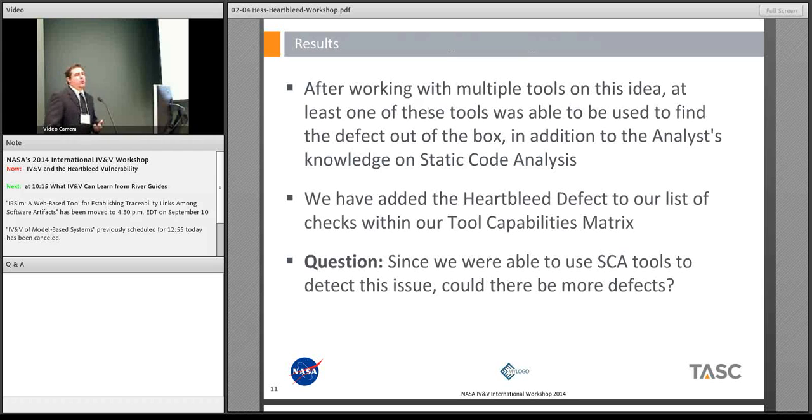So after working with multiple tools on this idea, at least one of these tools that we used to perform code analysis on the OpenSSL build, we used one of the vulnerability builds. We found that at least one of the tools found it out of the box. By this time that we had done this analysis, there was a couple other tools that had claimed that they had found the specific issue or now had checks for the specific issue, but there wasn't anything out of the box. So it's out of the box when it comes to some of these problems. So we did find at least one tool that had it.